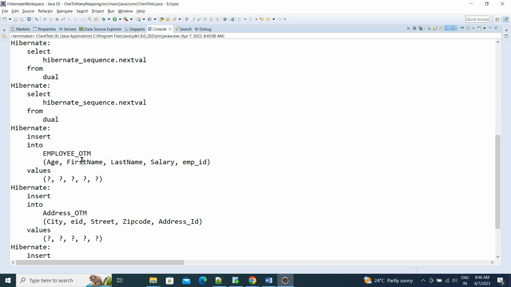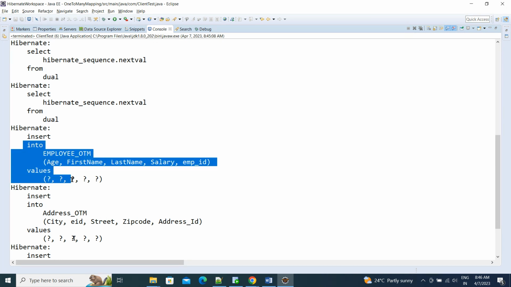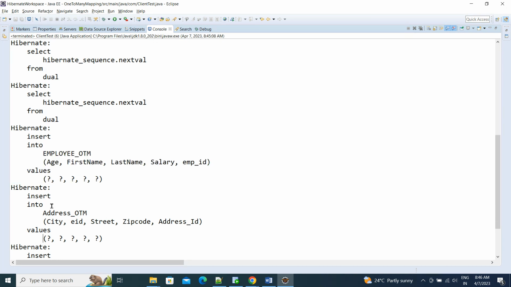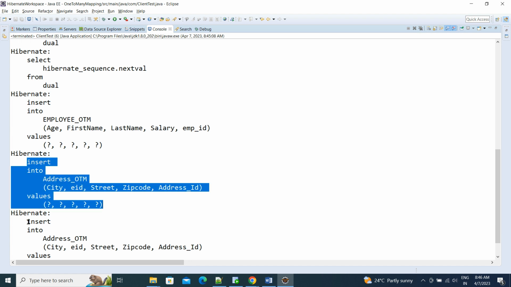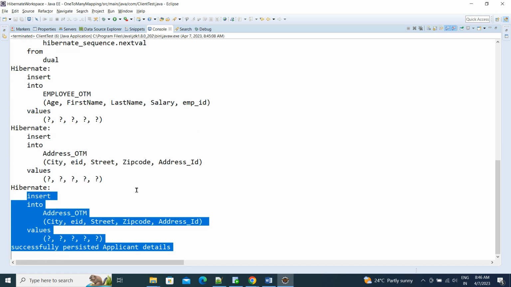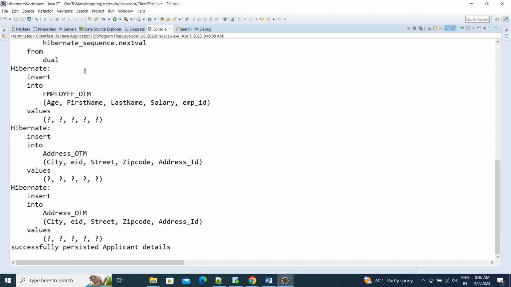Okay. It has first name, last name, salary, and employee ID. I have inserted one record in the employee table. Now I'm setting multiple addresses, right? So this is the first address ID, and this is the second address ID. Now let's see how exactly we can keep the relationship between these two.